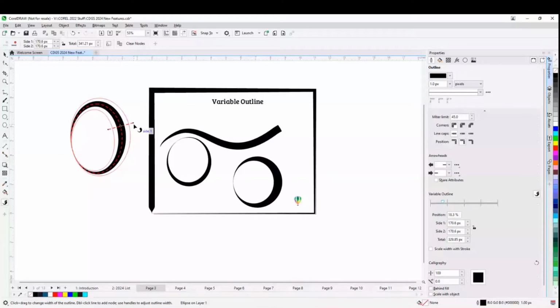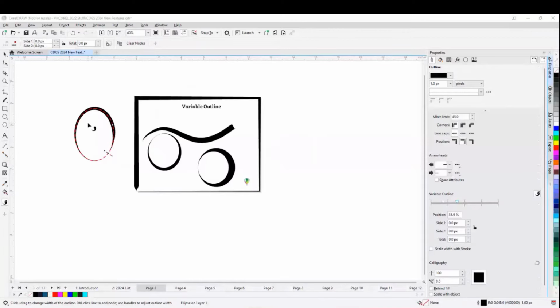Increase or decrease the thickness. If I want to add more than one node, I just have to click on the shape and I can easily apply variation over here. The same thing goes for any freehand line tool or any other shape.